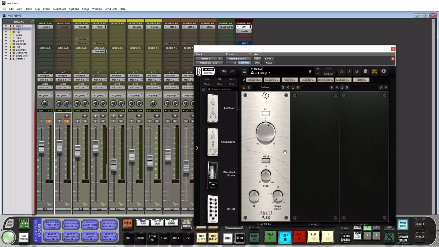Now, for this plugin here, I'm trying to make this tutorial tell you guys what you need to use and what you don't need to use. Everything else on this plugin, ignore. This stuff here is not really relevant to how you can be using this plugin. It's nice that they added it in here, but honestly, I don't think you're going to be using it for this particular plugin. So that being said, let's move on to the next plugin, which is the AirEQ Earth.